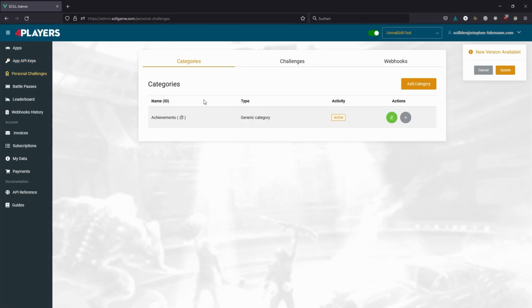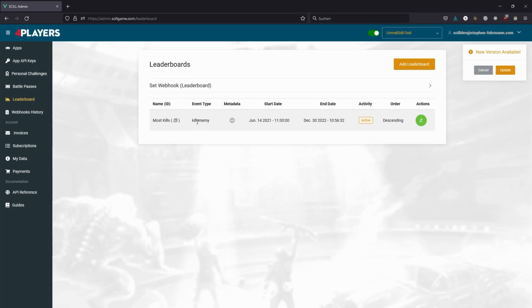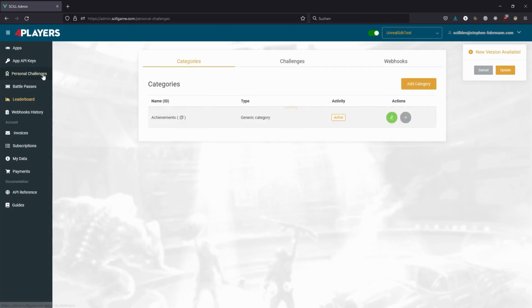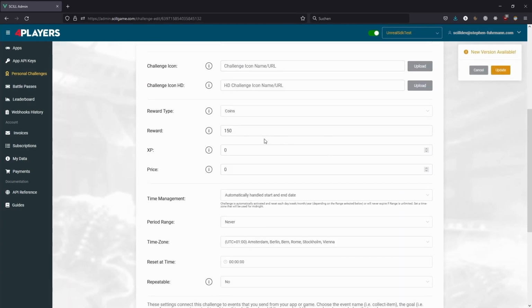Now we will create the challenges that we want to include in our app, as well as create a simple battle pass and leaderboard. In our example, we track the most kills in a round in the leaderboard and have some achievements, like killing a certain amount of enemies in a round, using a certain amount of items, reaching a certain wave and so on. The player will be rewarded souls for each challenge.